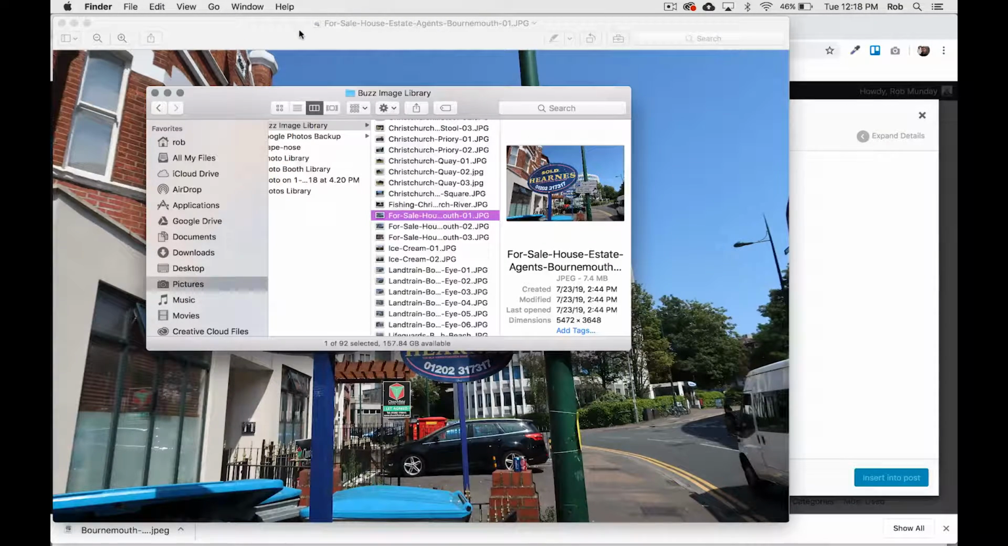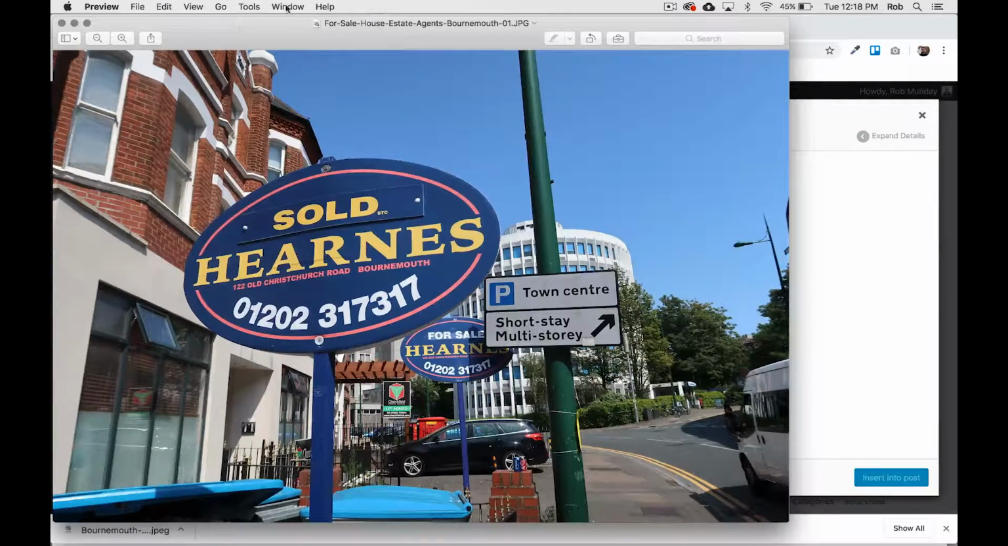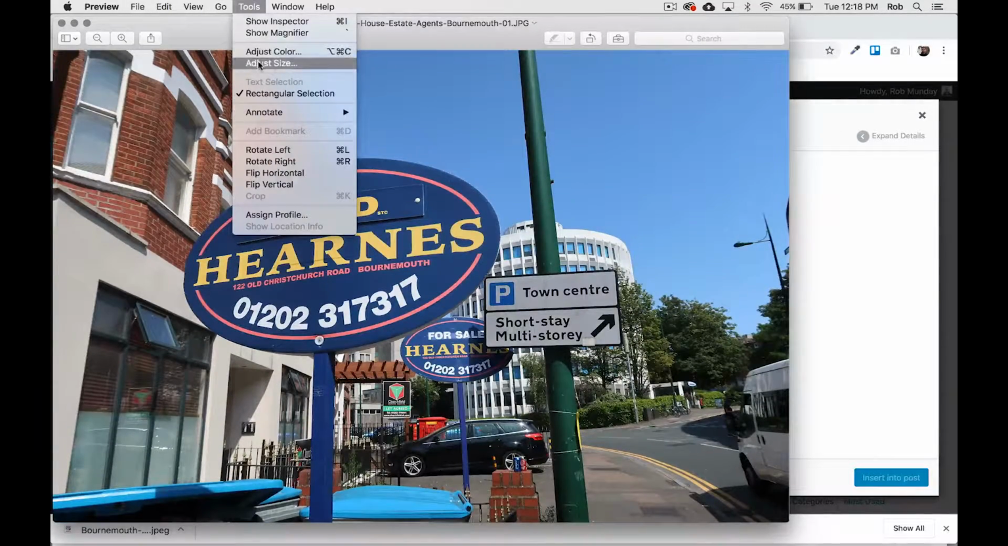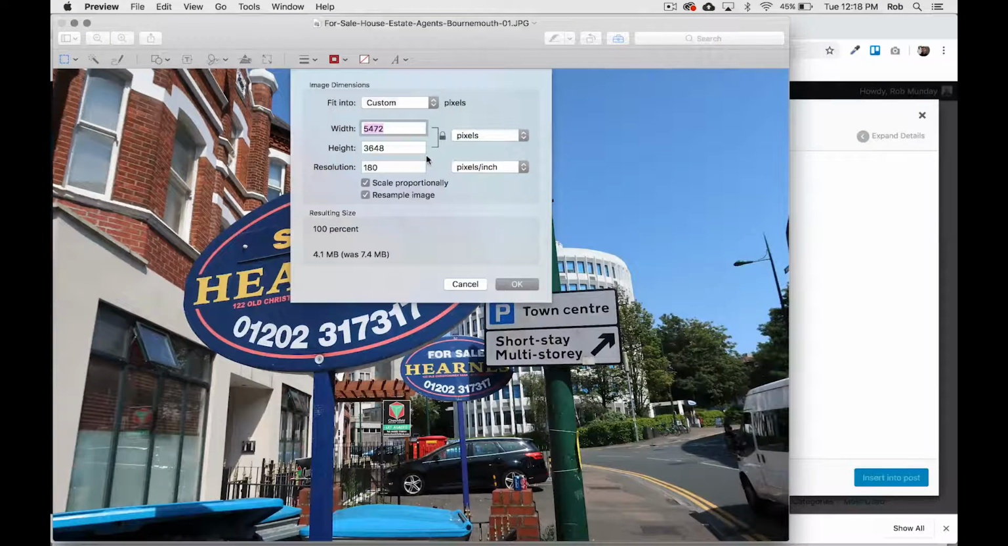So the first thing I'm going to do is reduce the actual dimensions of the image. So we can see it's almost 5,500 pixels wide. Again, that's too big for the web. Most monitors now will only show it at about 2,000 pixels wide. So I'm going to go to Tools, and I'm going to go to Adjust Size. And I'm going to set the width to be 2,000 pixels. Okay, and I'm going to click OK.